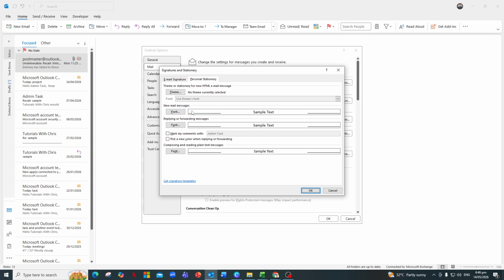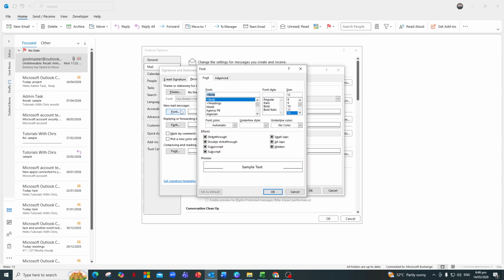To get everything back to normal, we'll adjust each of these. Start with new mail messages. Click the Font button next to it. In the font window, choose a common, easy-to-read font like Calibri or Arial. Set the style to regular, and pick a comfortable size, such as 11 or 12.